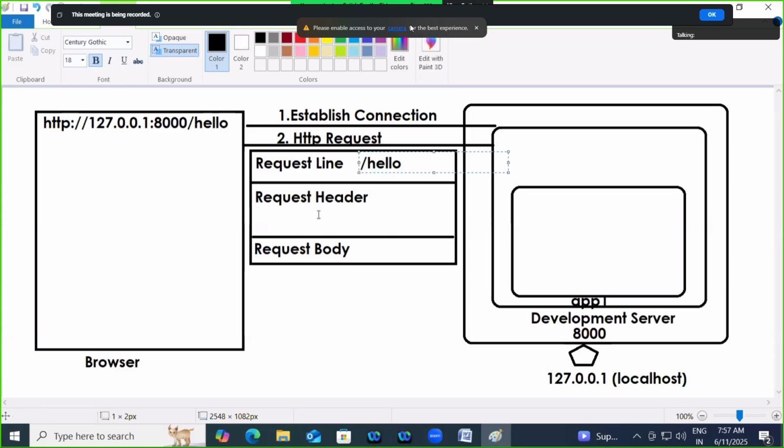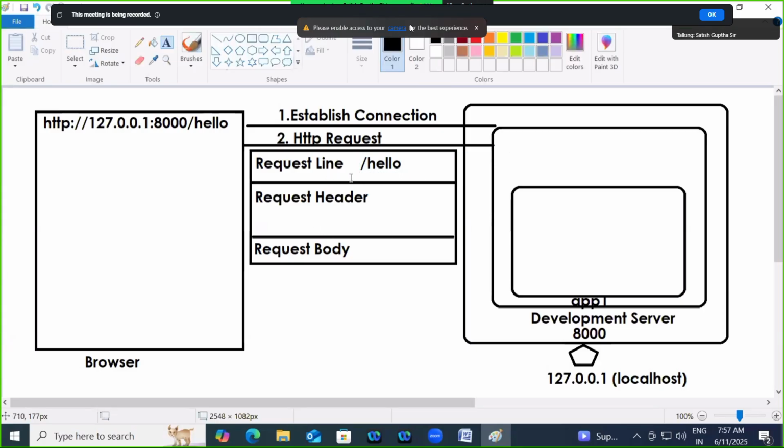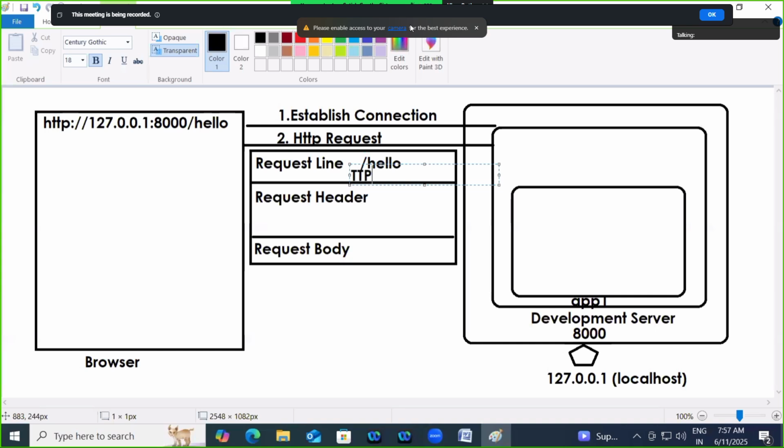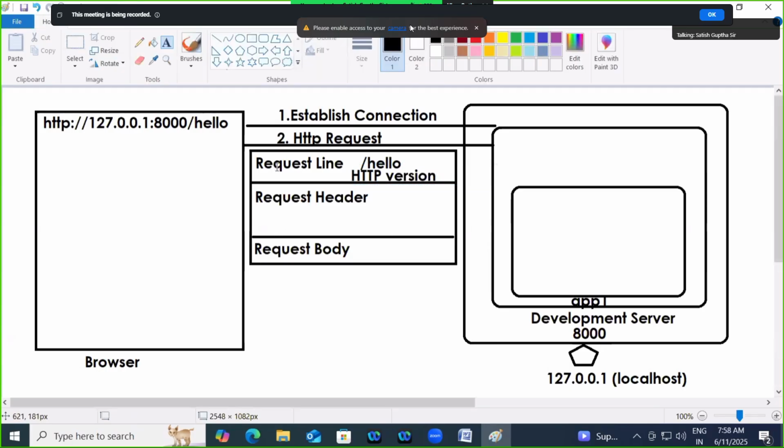Hang on. It is sending a request to which resource? Hello. And it is sending a request using which version of HTTP? So even the HTTP version details will be there, as a part of which one here? The request line. Then what does the request header contain? Information about the browser.